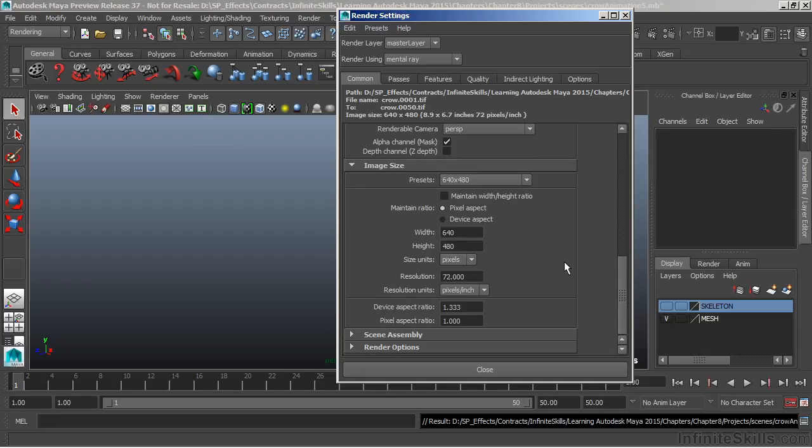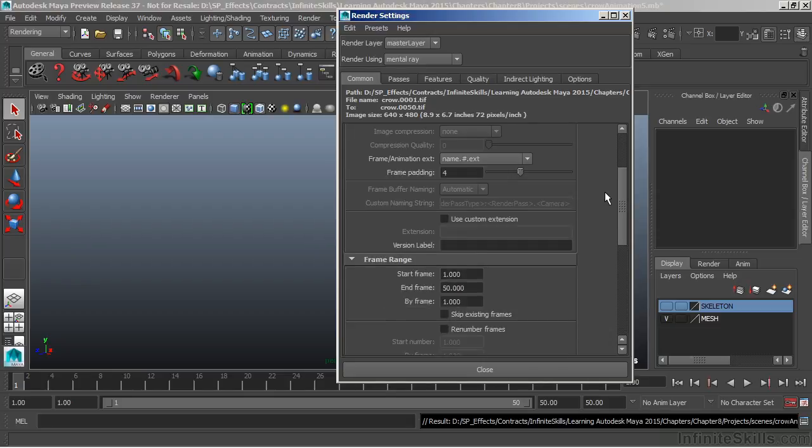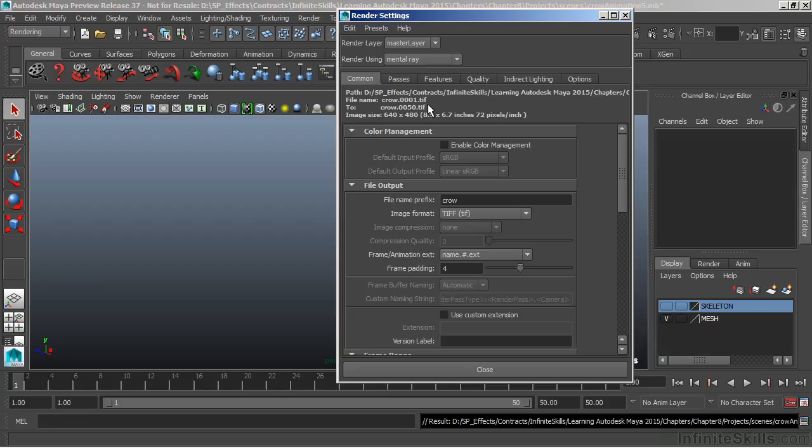Next, we have the image size, and again, we're going to stick with our default here, and we're going to use 640 by 480. But if we open that up, we can see that we have all sorts of different presets for different video, film presets, as well as print. My options are now good. I'm going to scroll back up and just double check. If we set our project directory correctly, it will render to the images folder. This should be good.